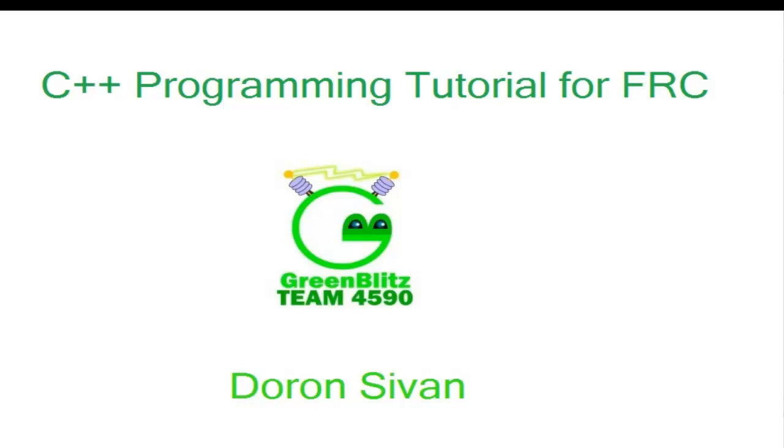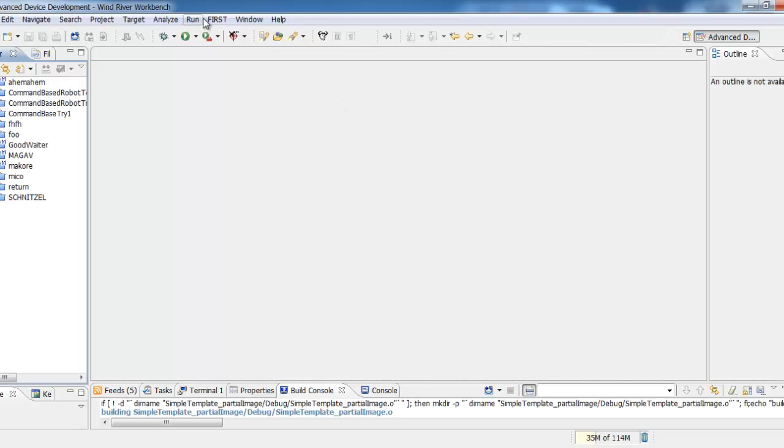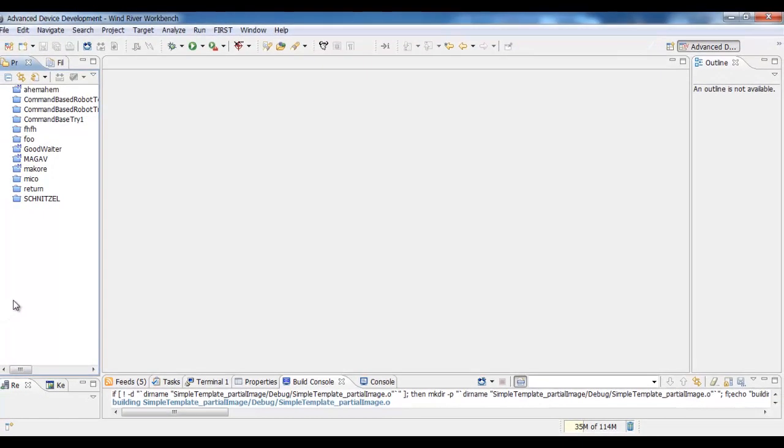So let's start. What we need to do is, this is the Windriver. It's a development environment based on Eclipse, and here we can program a robot to communicate with the serial and also with sensors, give information to motors, everything to program a robot.